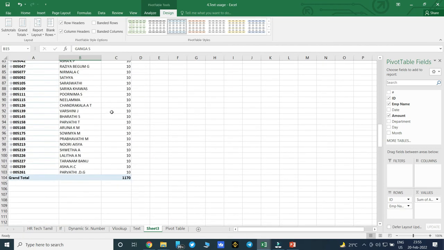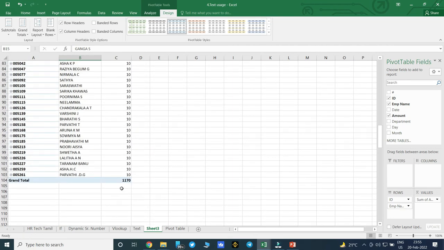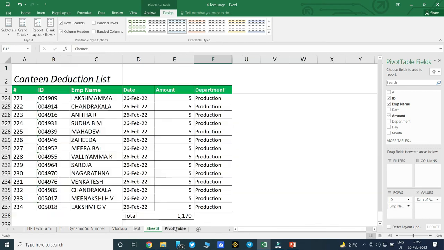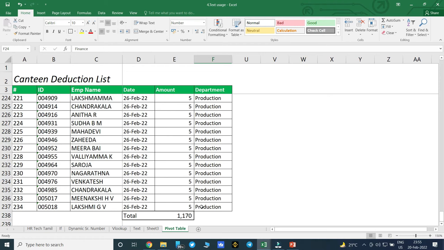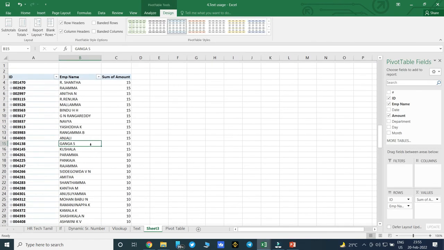So anyway, we got a total of 1170. The value we can check, 1170, and there is no duplicate here. The serial numbers went up to 237, but here 234, because with the elimination of duplicates we got the simple list.